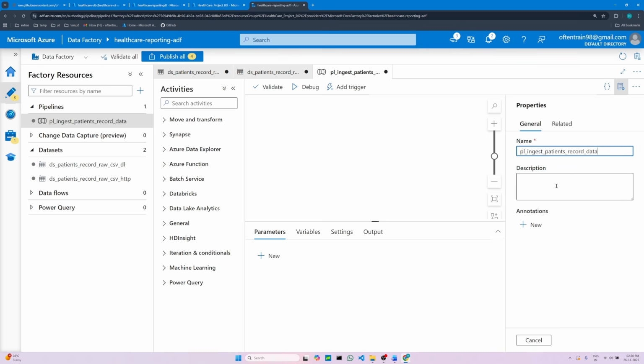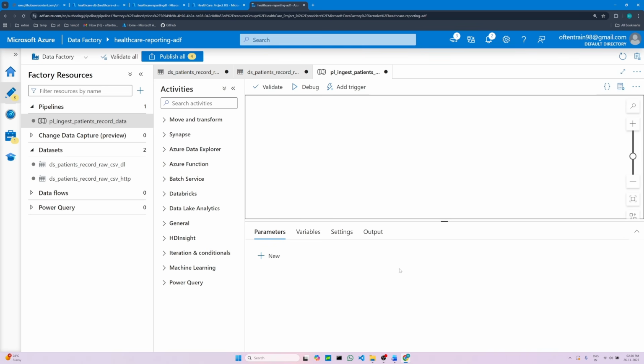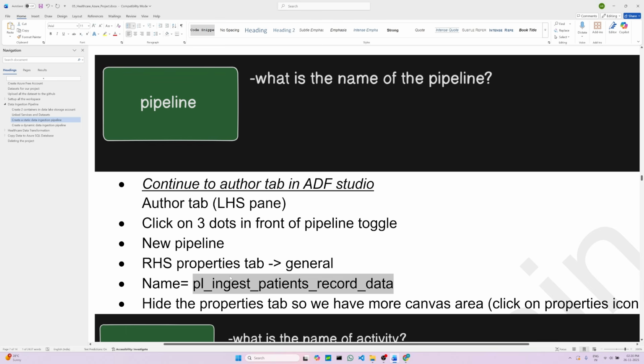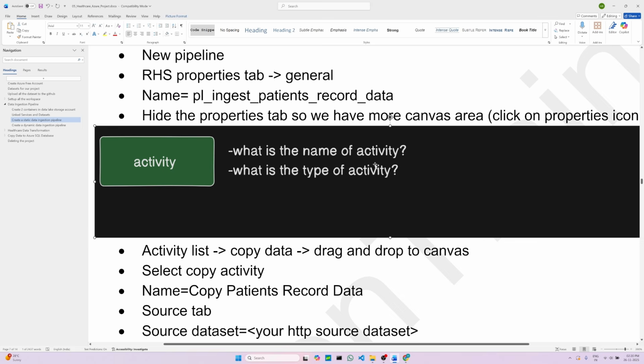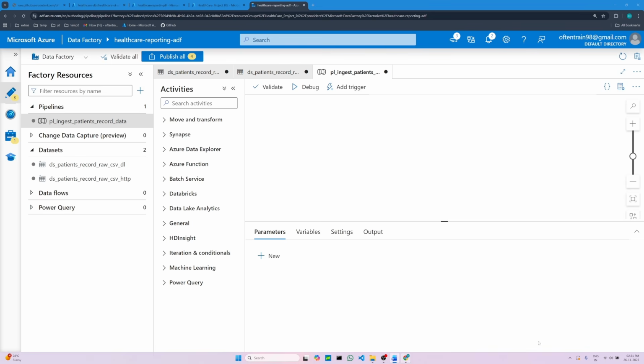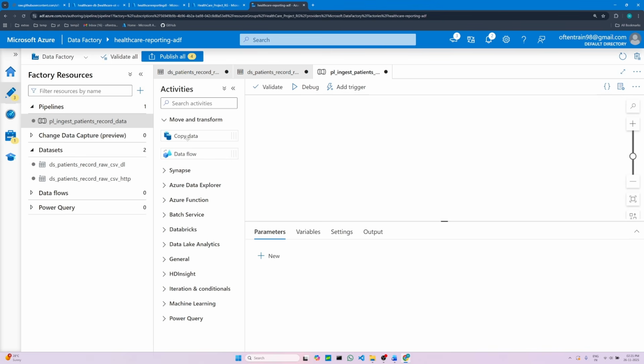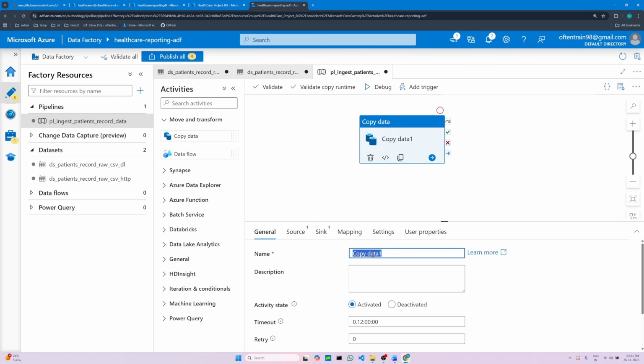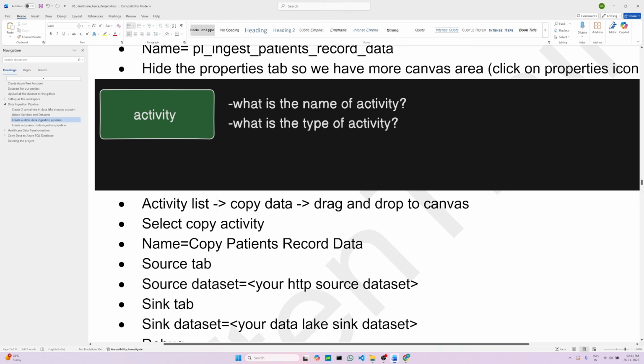Paste. This is our pipeline name. Then we can just hide this properties box. Then what? What is the name of our activity and what is the type of activity? Activity is like an engine which will actually move your data from source to destination. So just create your activity, drag and drop to canvas, give a name to your activity: Copy patients record data.